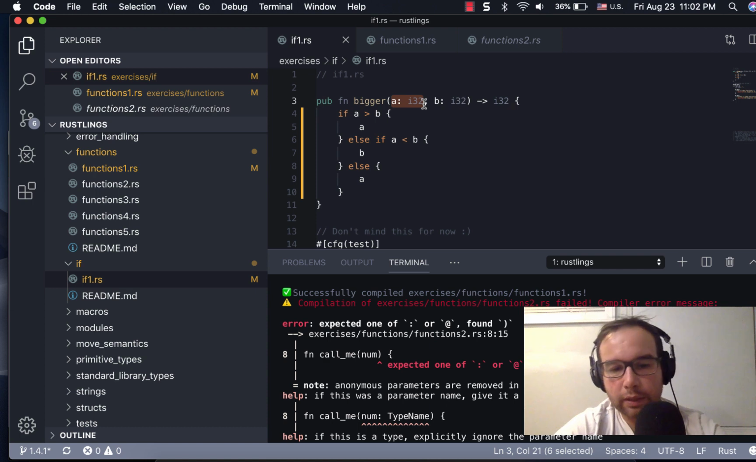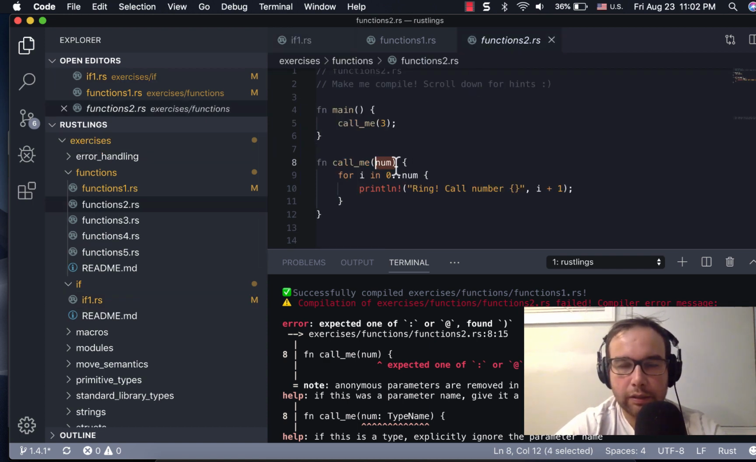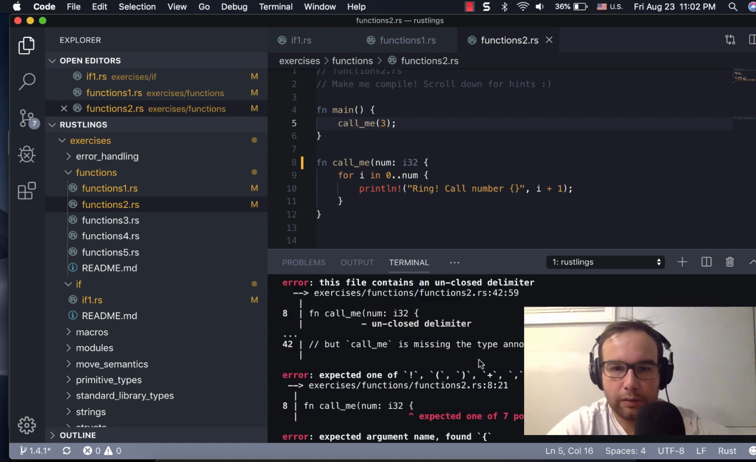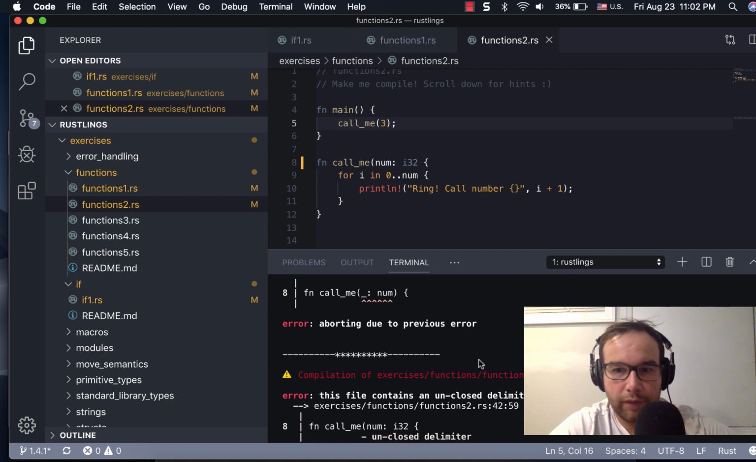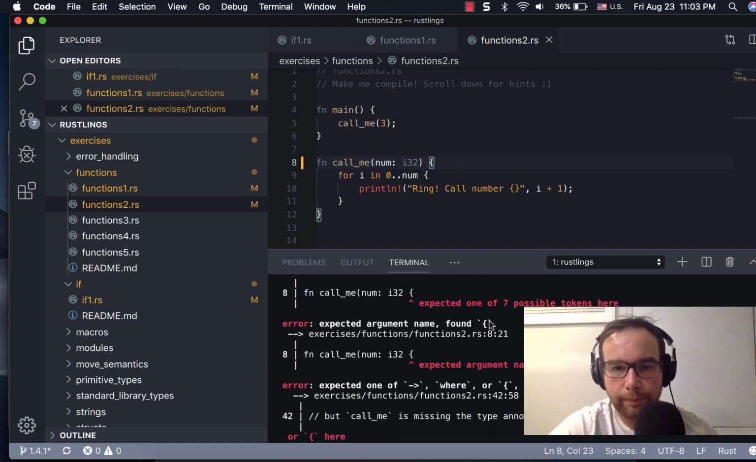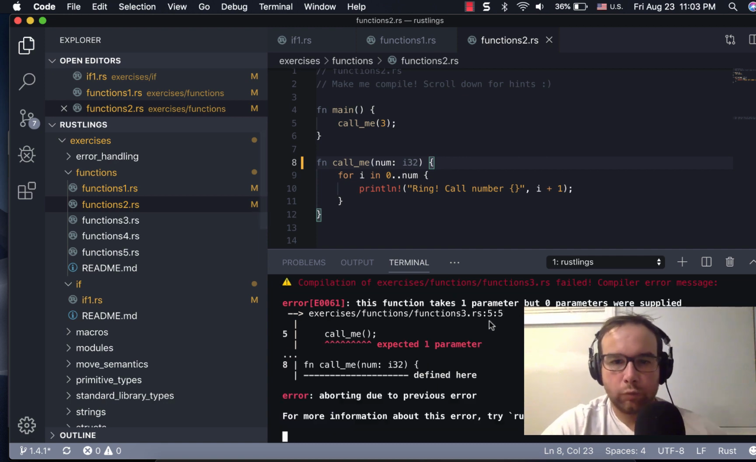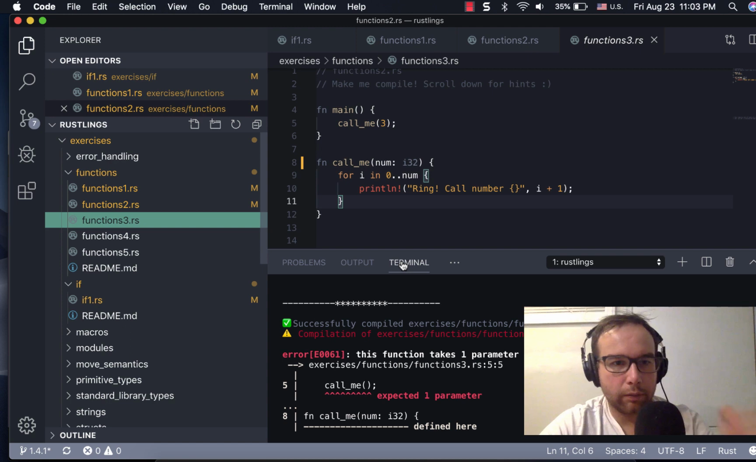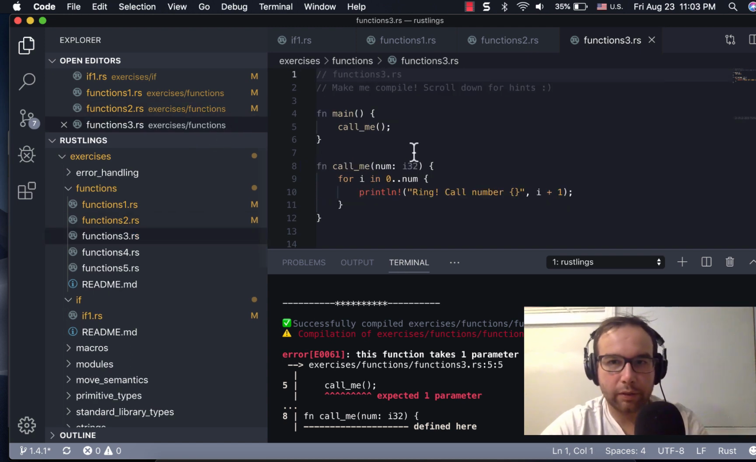So we have to follow this kind of syntax. I'm going to assume num is going to be, well, we'll make it that type. And functions2 failed, compile error, unclosed delimiter. Of course, you need to close your parentheses. Function takes one parameter, but zero parameters were supplied. call_me, this is, oh, functions3. So functions2 successfully compiled. One of the problems with these tests is I just don't know when they pass. Okay, so now this looks right.